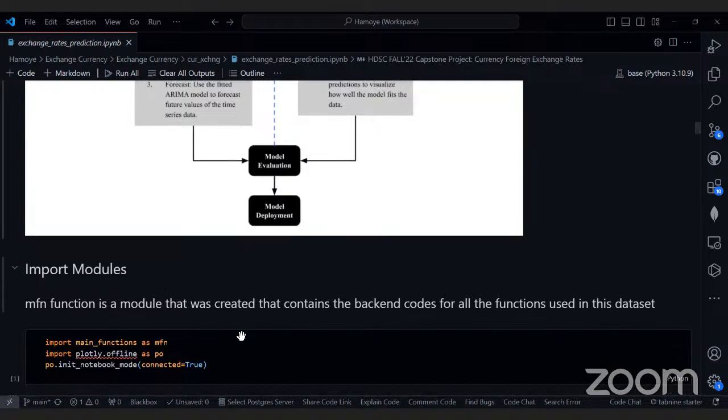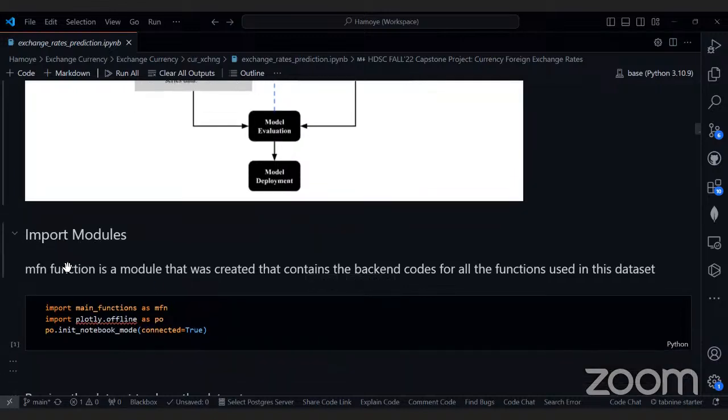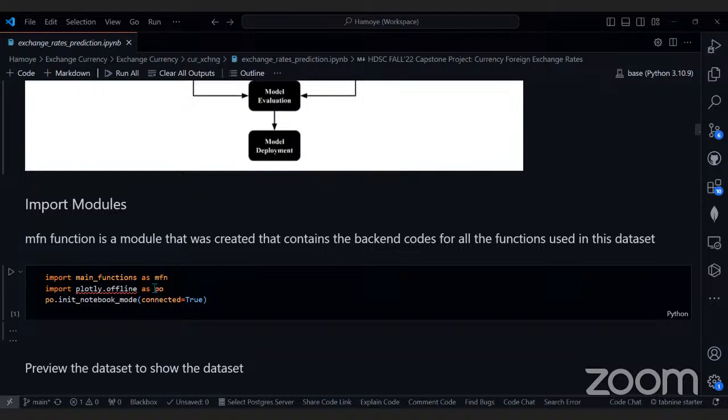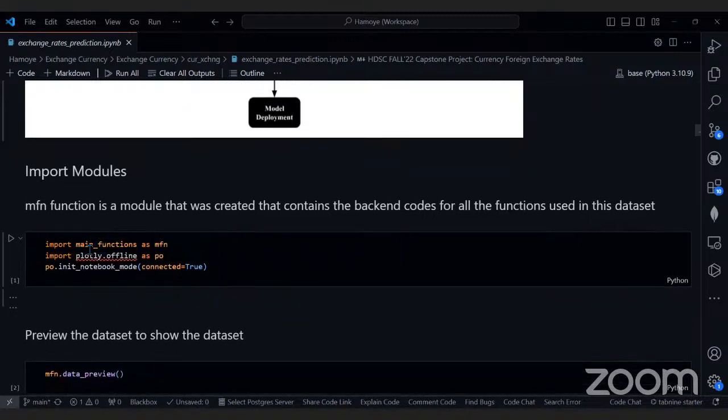Okay, so please follow me. Like I said, we're not going to finish everything. It's what we are going to work through for the next 4 days. So just follow me. Now, we import modules. MFN is a module that was created that contains the backend code for all the functions used in this project, right? Or for the dataset. So you are probably expecting to see scikit-learn or Prophet or matplotlib, pandas and the rest of them. But yeah, it's not here.